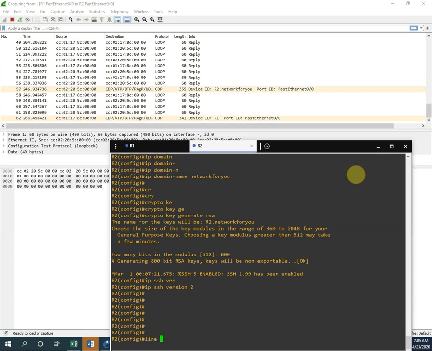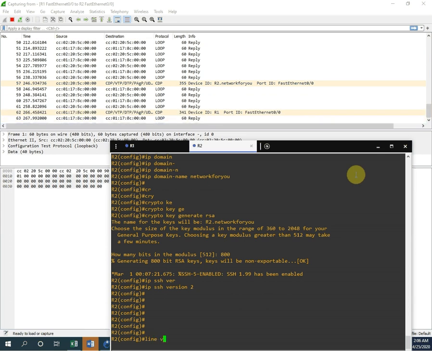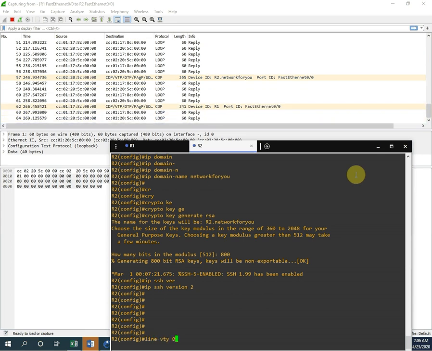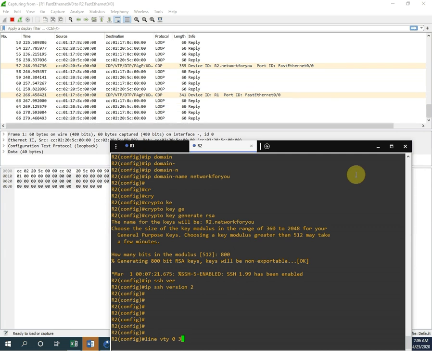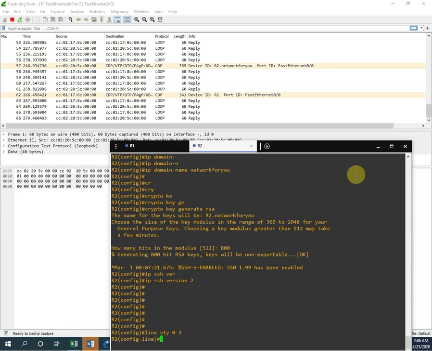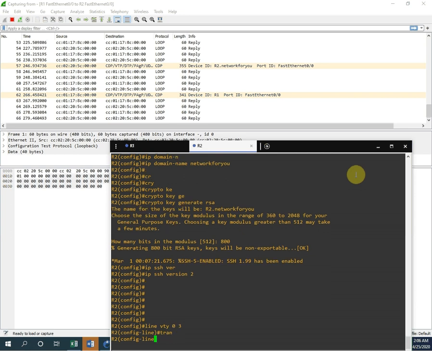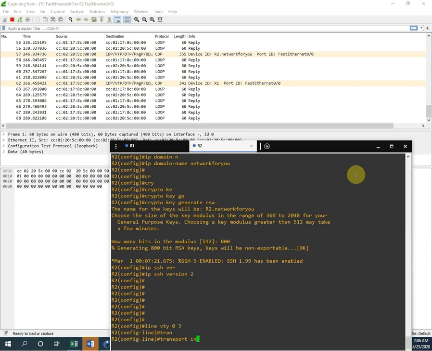If we want to do any configuration, we need to write line vty 0 to 4 or 0 to 5, anything we can give. I want to give 0 to 3, which means 4 users can access at a time. So 0 to 3 means 4 users. So line vty 0 to 3. After that we need to write transport input.